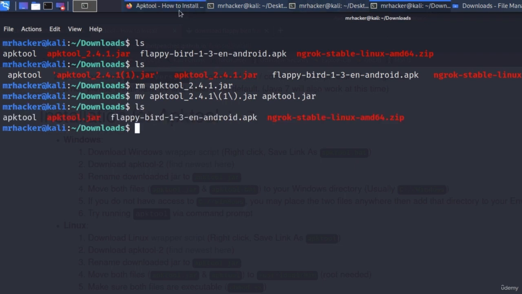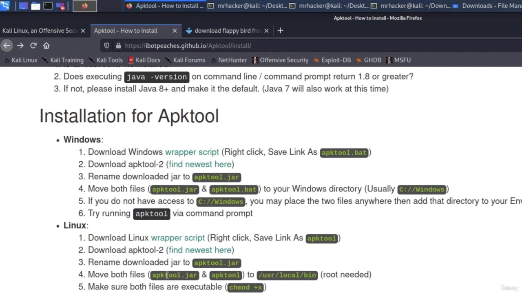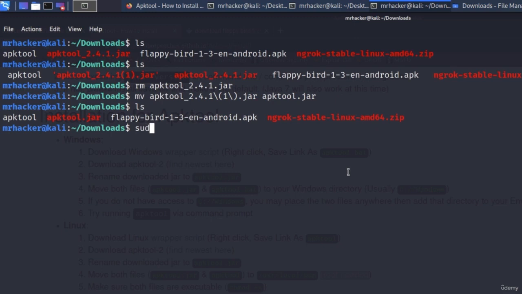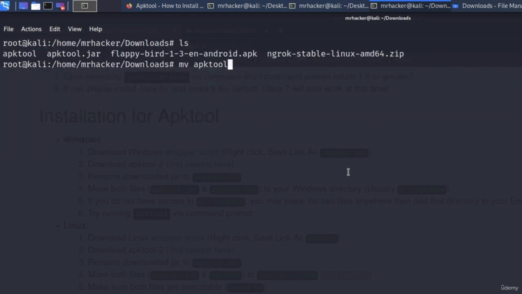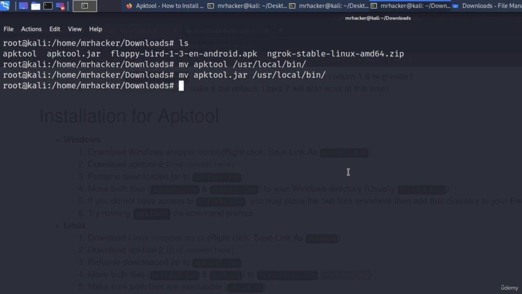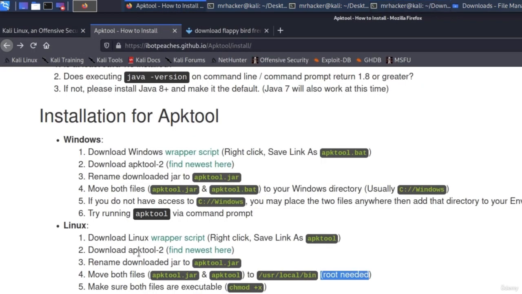Okay, great. The fourth step is move both of these files that we just downloaded and created to this location right here. And it even tells us root is needed for this. So let's enter the root account, and let's move first the apktool to /usr/local/bin. And after that, we can move the apktool.jar to /usr/local/bin.